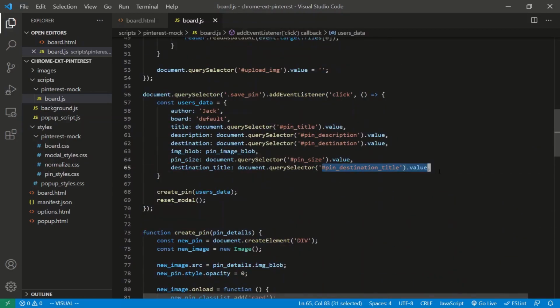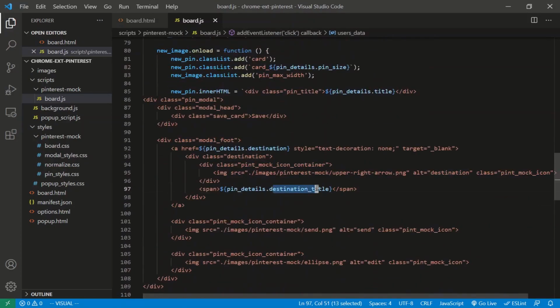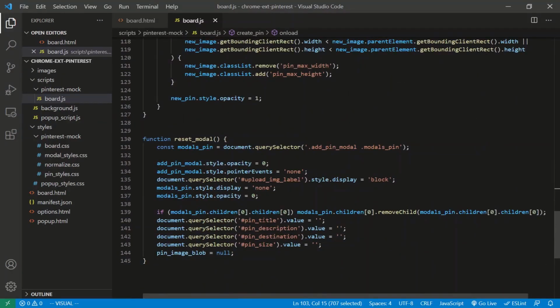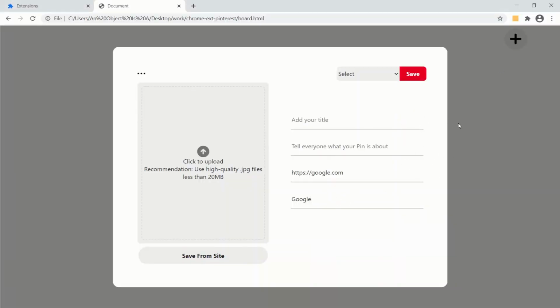We got the value, and we're putting the value in the actual pin that shows on screen. And then when we reset the modal, we're clearing all of these values here. So we'll just clear here. Let me copy this line, paste that line here. Pin destination title dot value is equal to blank. Okay. So now if I close this like that, it should clear these 2 fields.